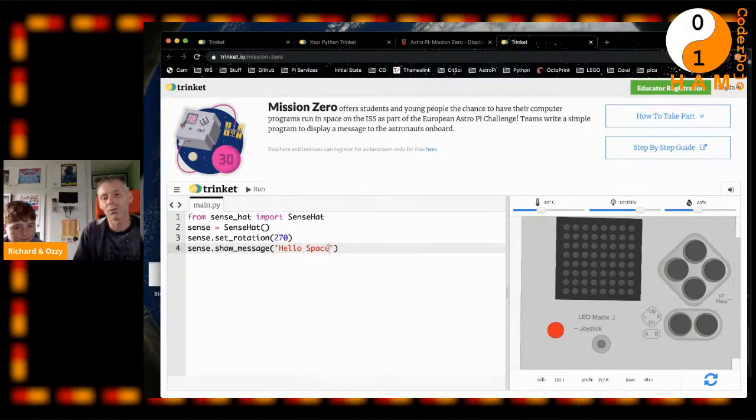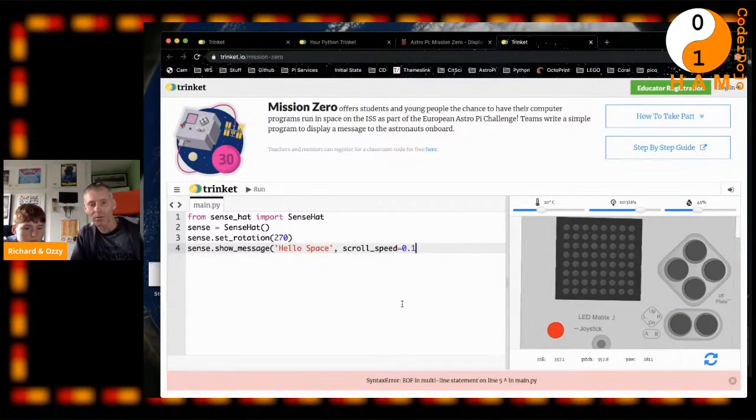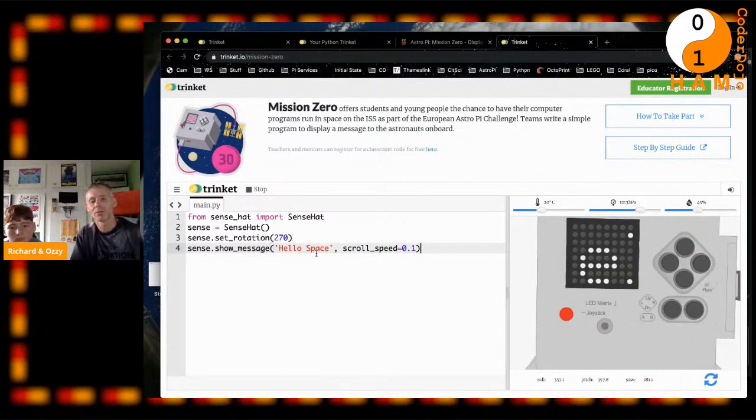Yeah. So like all good Python functions, you can add in some parameters. So if we add a comma in after there, and then say scroll_speed, and I think it's equals, isn't it? scroll_speed equals 0.1. Let's try that. Cool. And your bracket, yeah, nice. There we go. Well, that's still quite slow. Let's make that number smaller. 0.01. Let's see how fast that one is now.